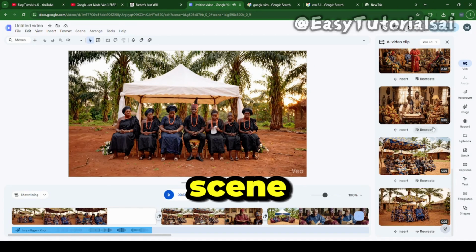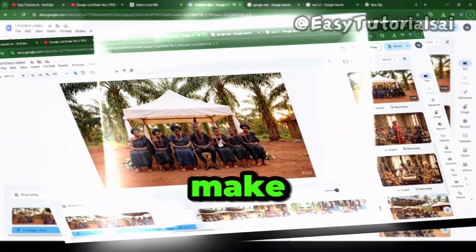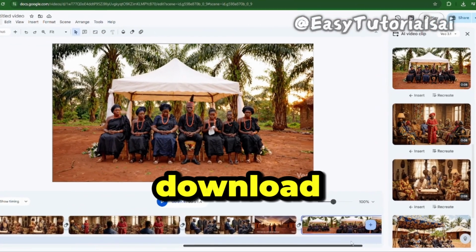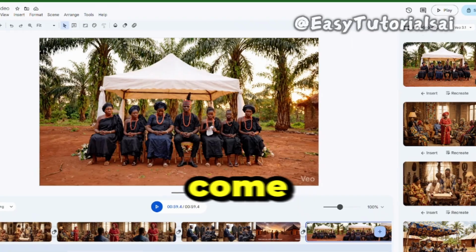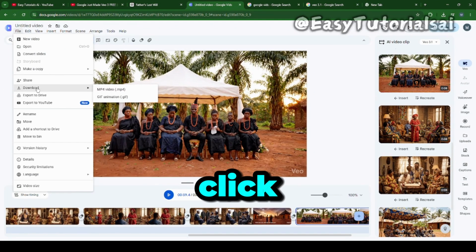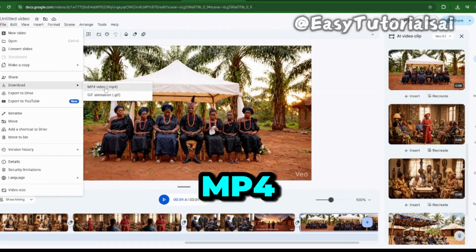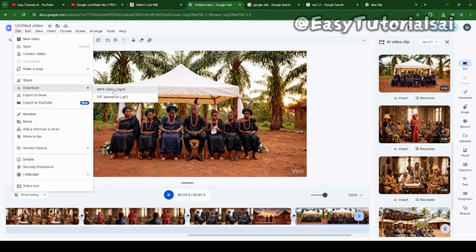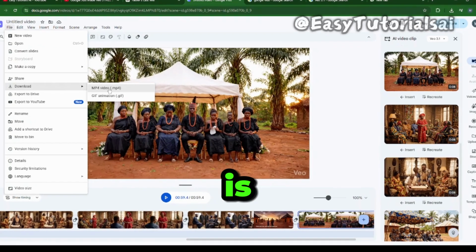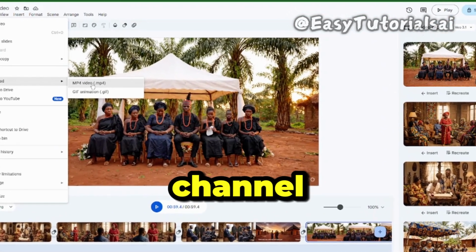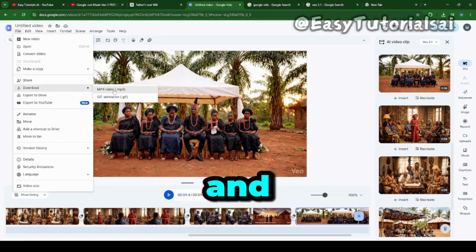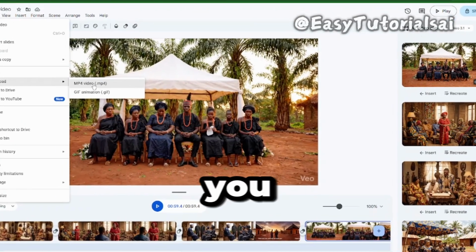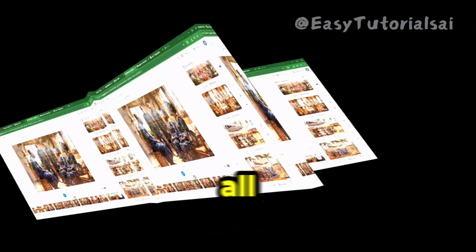So this is all the scenes I created for this. Make sure you put everything in order the way they are, because once you download everything, when you come here and click file, if I click download as MP4, it is going to download all the scenes at once. So it's going to be one long video, and you can still use it exactly the way it is. You can upload it to your YouTube channel, or you can go to CapCut and edit. You can add music, effects, transitions, whatever you want to add.